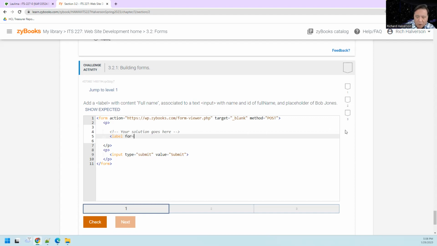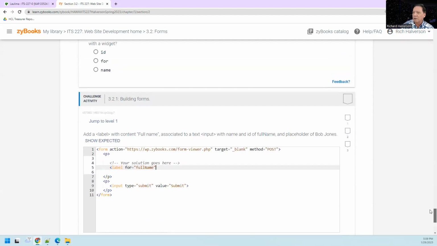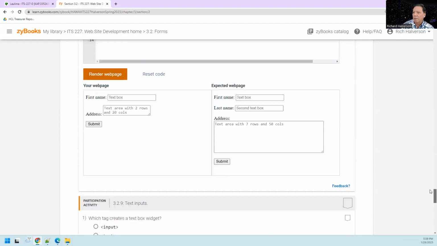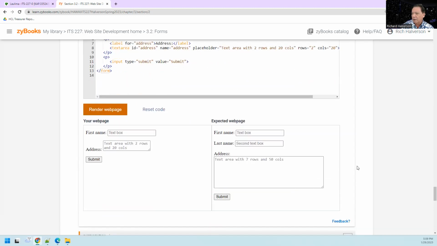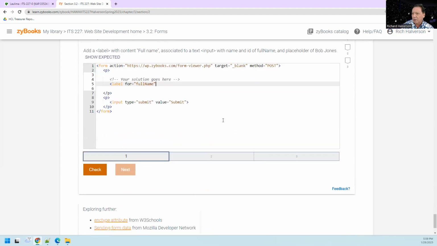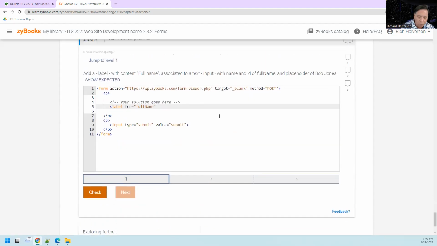For equals full name. And I don't use labels at all. So go back here and see what this looks like. Oh, okay. So it's got an ending for and an ending. That's the content. All right. It's got a for, and then it's got the content, which is full name, and then an end label.